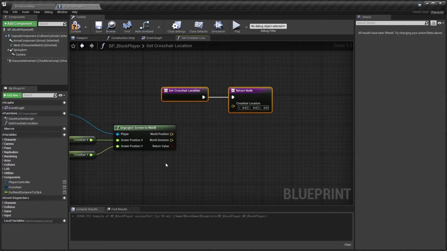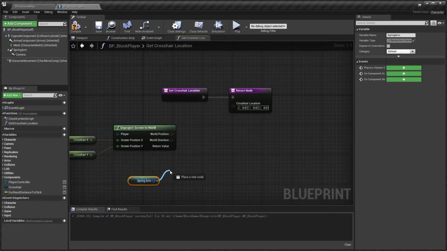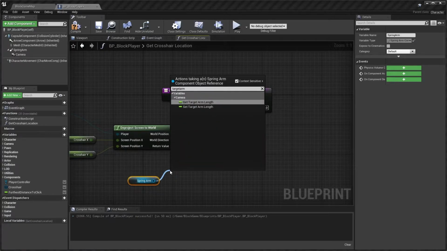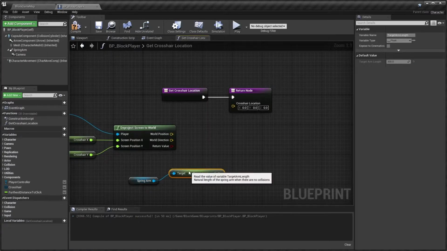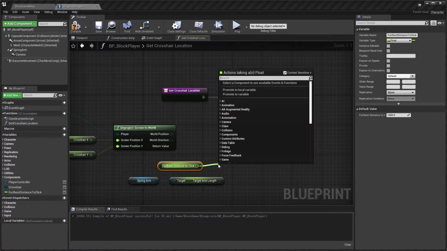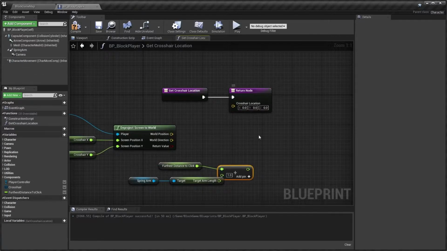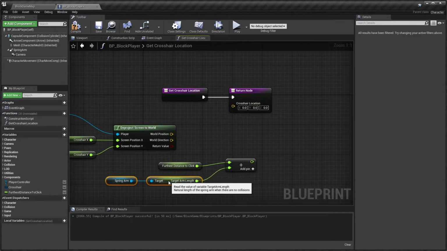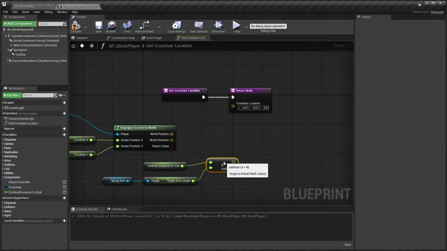the direction that the camera is pointing and the distance that the camera is back. So we'll need the spring arm, and from the spring arm, we'll get the target arm length, and then we'll add that to the furthest distance to click variable. So get that, drag that out, and from the furthest distance to click, add a plus float. Hook those together. So this is to account for the fact that the camera is actually back a certain distance.